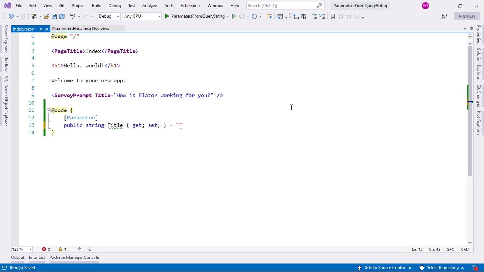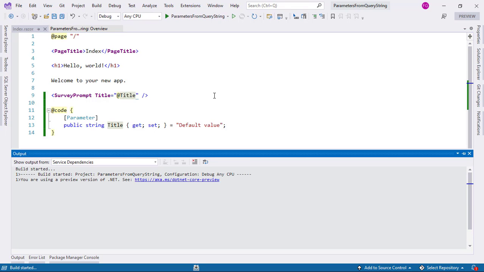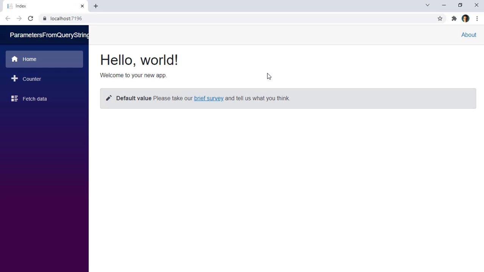Let me first do the following test because I want to teach you something. Let me say here "default value", and let me take this title and put it here. Let me say here Title, and now let me press Ctrl F5, and you are going to see that we will have the default value in the component. And by the way, this is an ASP.NET Core WebAssembly application.